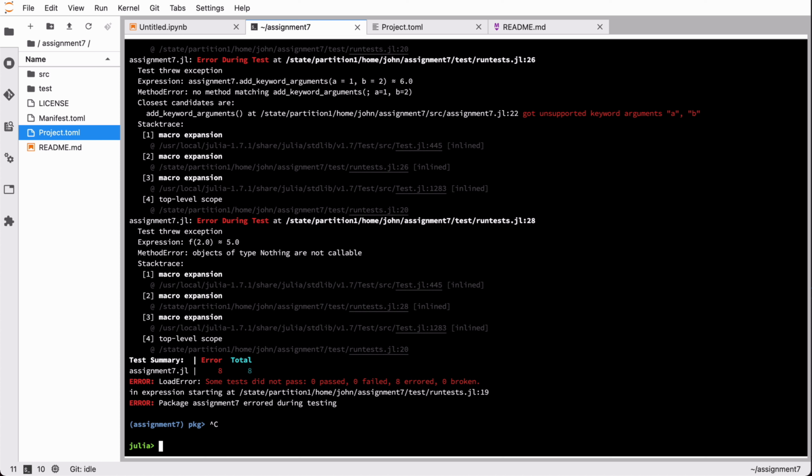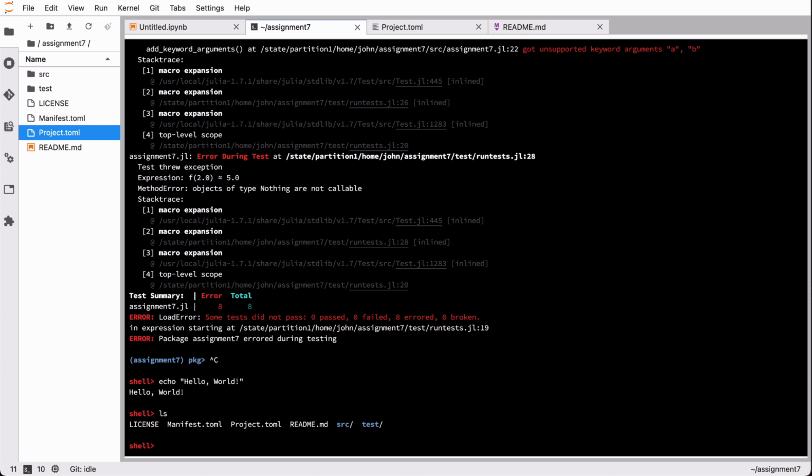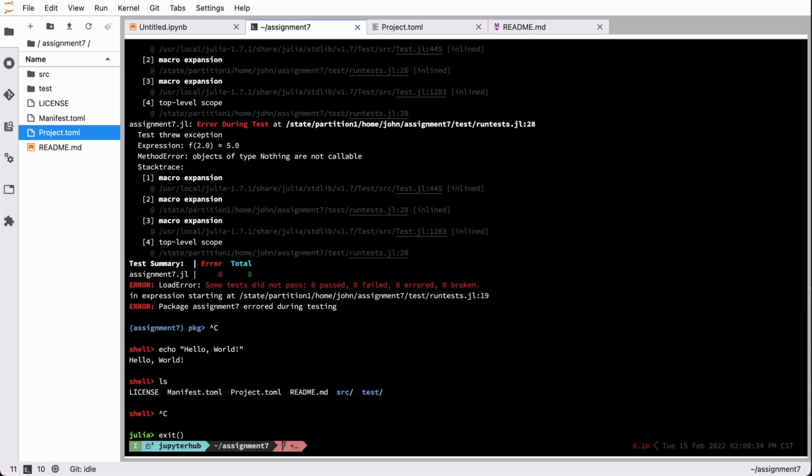Another thing we can do from the prompt here in the REPL is if we hit the semicolon, you see again the prompt changes to shell, and now we can actually run shell commands. So we can echo something back, or type ls, of course, to list the directories. Again, we can type Control C to exit out of the shell. And then to exit out of Julia, we can type exit, and exit is a function, so we have to type open and close parentheses.